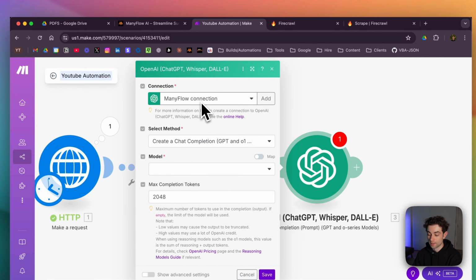Here you're just going to want to make a connection with OpenAI. You basically just grab the OpenAI API key, set it up, and then you can log in with your credentials that way.